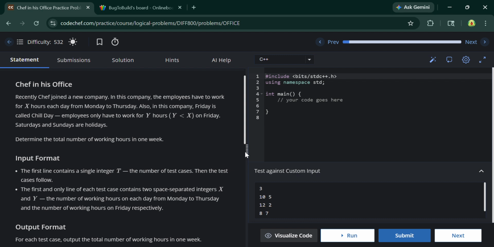So Chef has joined a new company, and in the new company, an employee has to work for X hours from Monday to Thursday. Means 4 days they have to work X hours each day. And Friday is a chill day, they have to work for Y hours. And you have to determine the total number of working hours in a week.